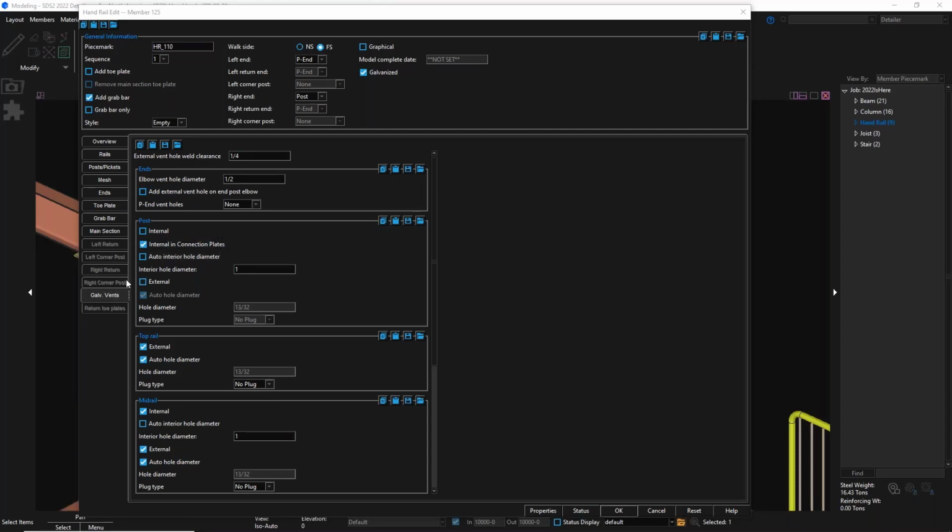Okay, in the galvents under the post, here is where it says internal end connection plate. If I have internal unchecked, correct. We put that in so that you could have it just in the plate, so that you can drain and vent right through the bottom of the plate. And a lot of people like to have a bigger hole in that to get more flow through it.